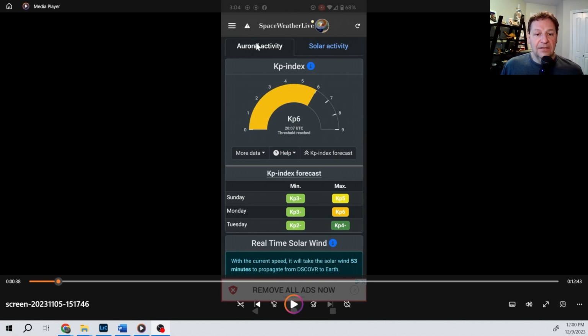So the app has less features than the website. The website has news and forums and pictures and other things like that that aren't really available in the app. At least I don't think they are. But the core aurora activity and solar activity is in both, and that's what I'm going to focus on, specifically the aurora one.